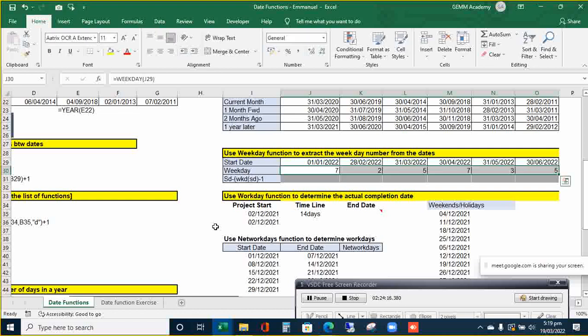Look at it, the weekday of 1st January 2022. Let me go to my calendar and see. This one is 7. 7 means Saturday. This one, 2, means Monday. This one, 5, means what? 2 is Monday, Tuesday, Wednesday.